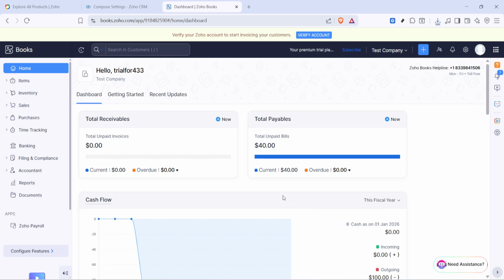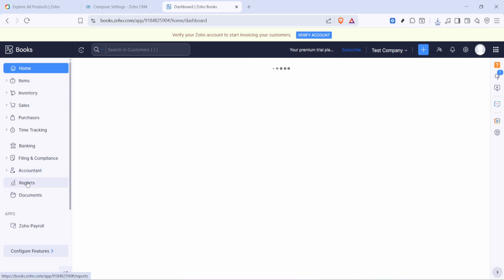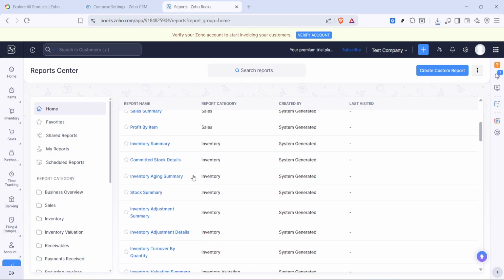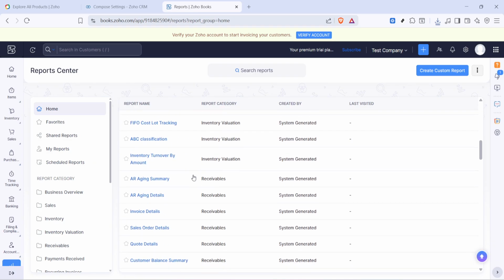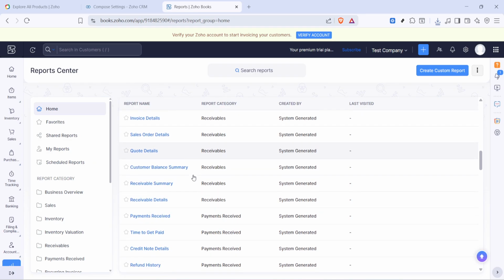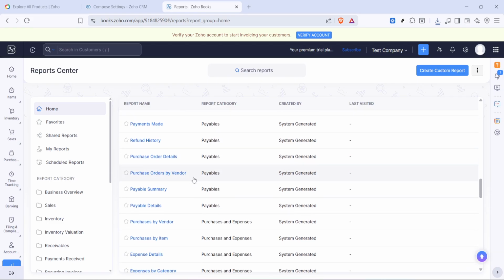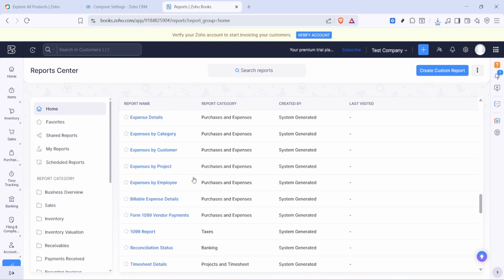prepare reports with confidence. First, from your Zoho Books dashboard, head to the Reports section. You'll find reports in the main navigation panel. This area is your reporting hub, grouping everything from sales and purchases to accounting and compliance. If you don't see reports, make sure you're signed in with a role that has reporting permissions. If your organization has custom roles, you may need an admin to grant access.